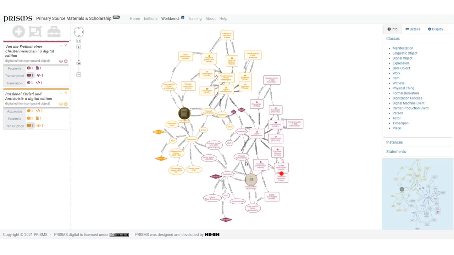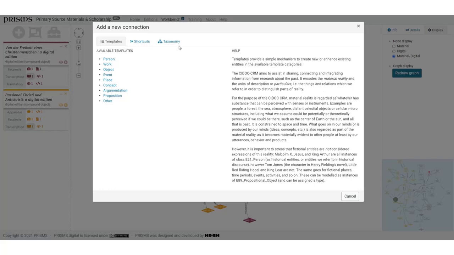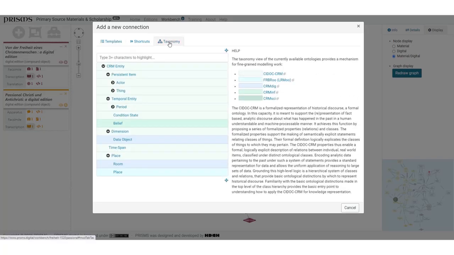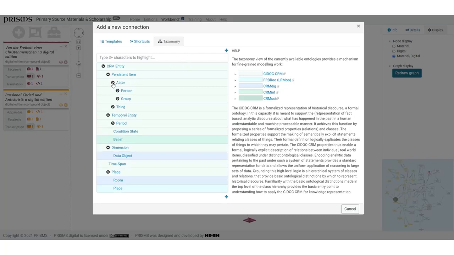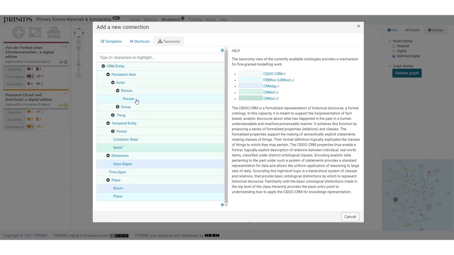For further details on the taxonomy, you can browse the entire family of ontologies on PRISMS, or you can consult the CRM website itself. To access this information on PRISMS, just double-click in white space on the graph view and click the Taxonomy View in the pop-up box that appears. The Taxonomy View shows how the information in PRISMS is organised into classes and subclasses. Each node in the graph is part of a class, for example, the Places class or the Person class. You can add new nodes with all their properties from the Templates tab in this pop-up.